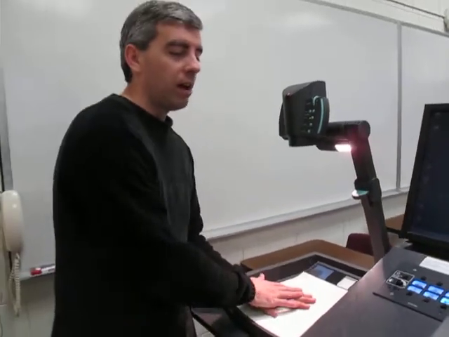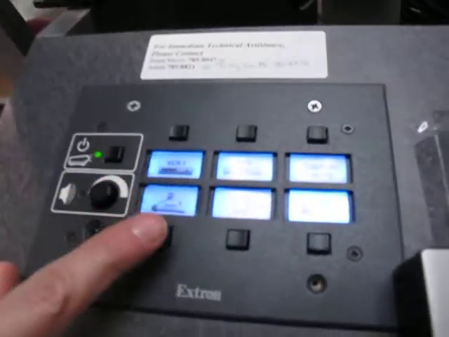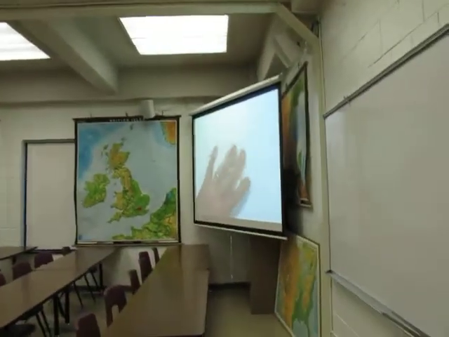So then once I have the document camera ready, I come back over to the controller and I press the button with the document camera on it. That's going to send the document camera to the big screen, and then whatever I do on the document camera is going to be shown on the screen.